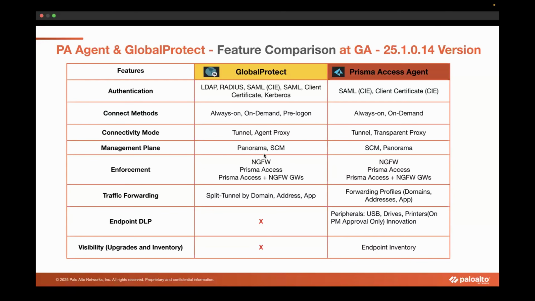Of course, enforcement, or the points where we can deploy the Prisma Access Agent or where the tunnel gets terminated, is on the NGFW, Prisma Access, or a combination of both NGFW and Prisma Access, similar to what we have with GlobalProtect.